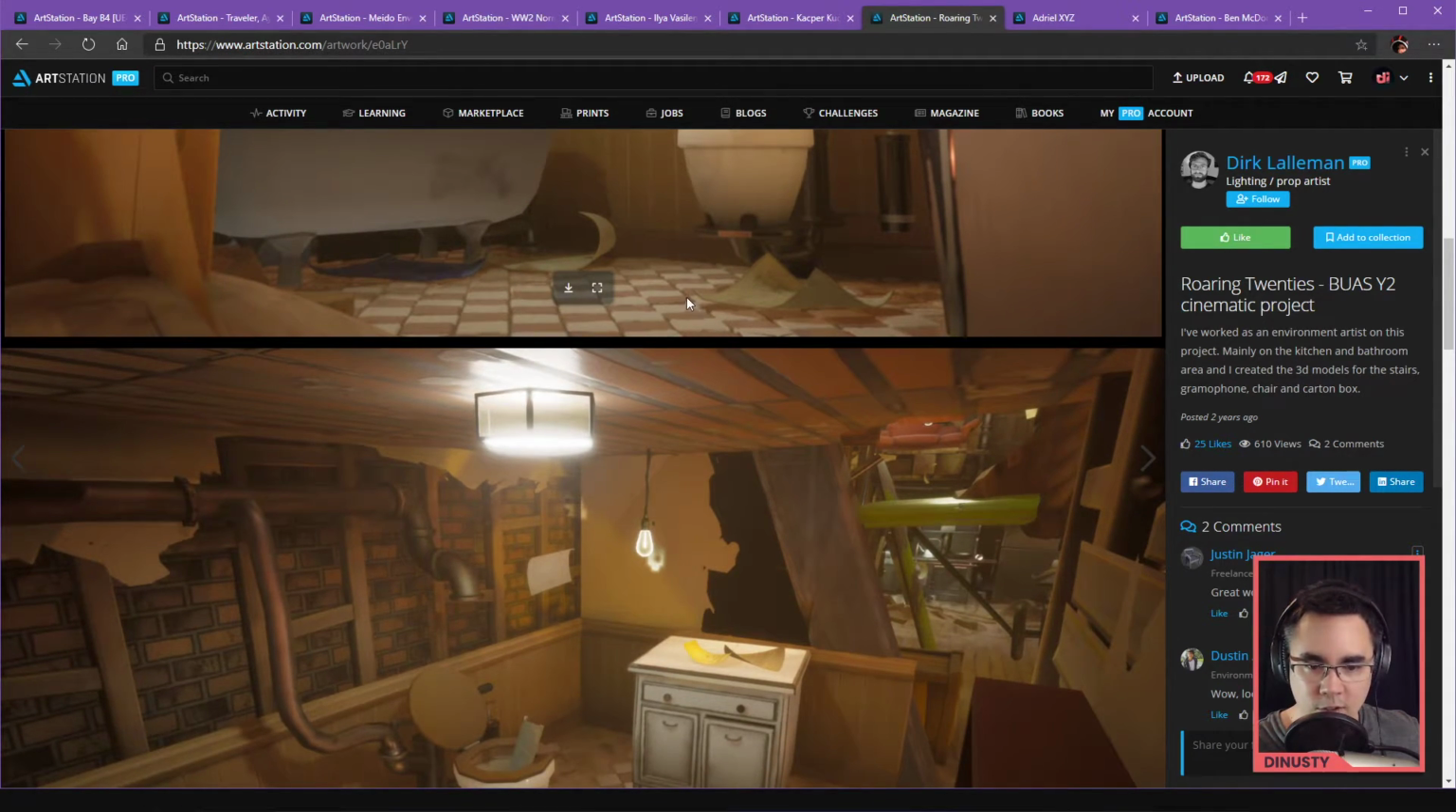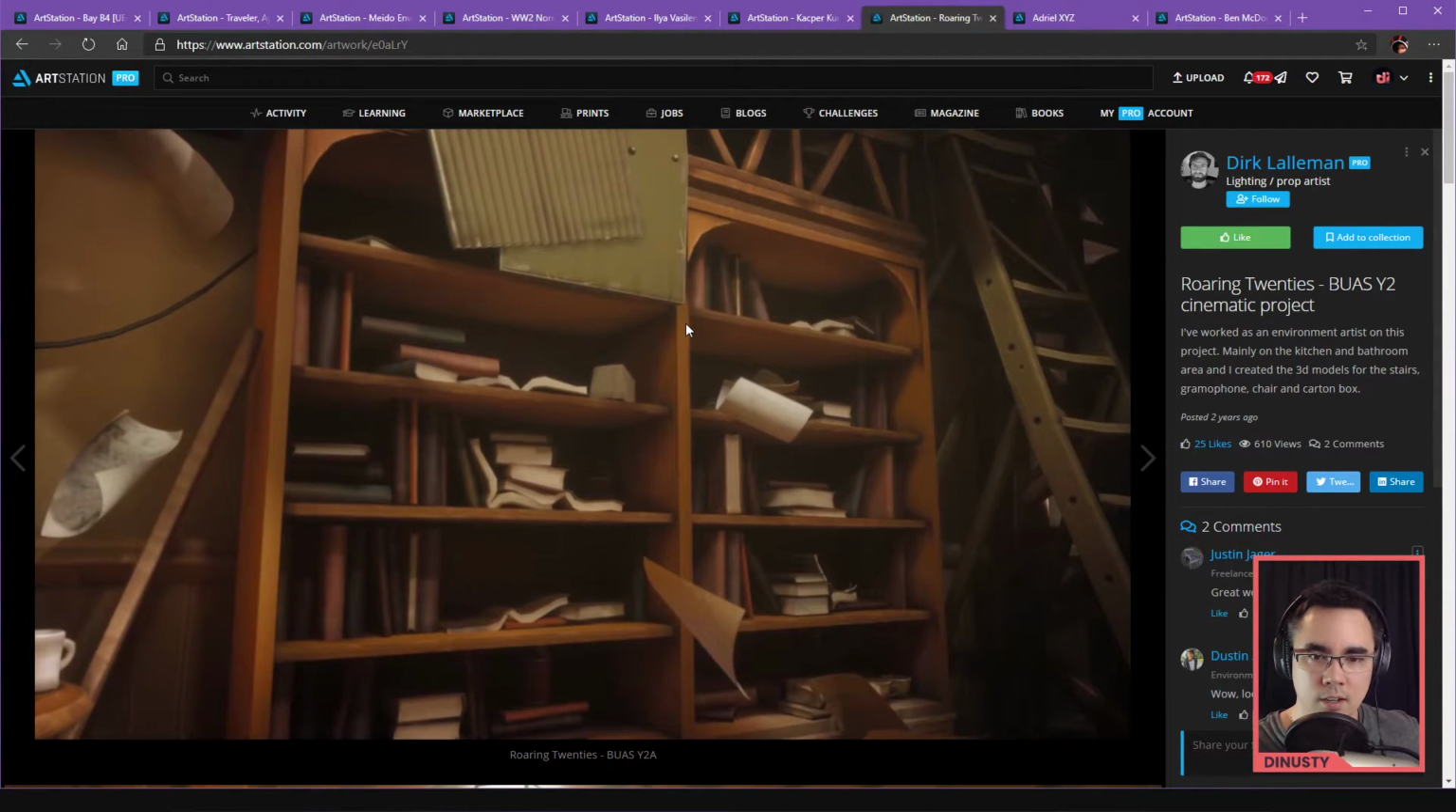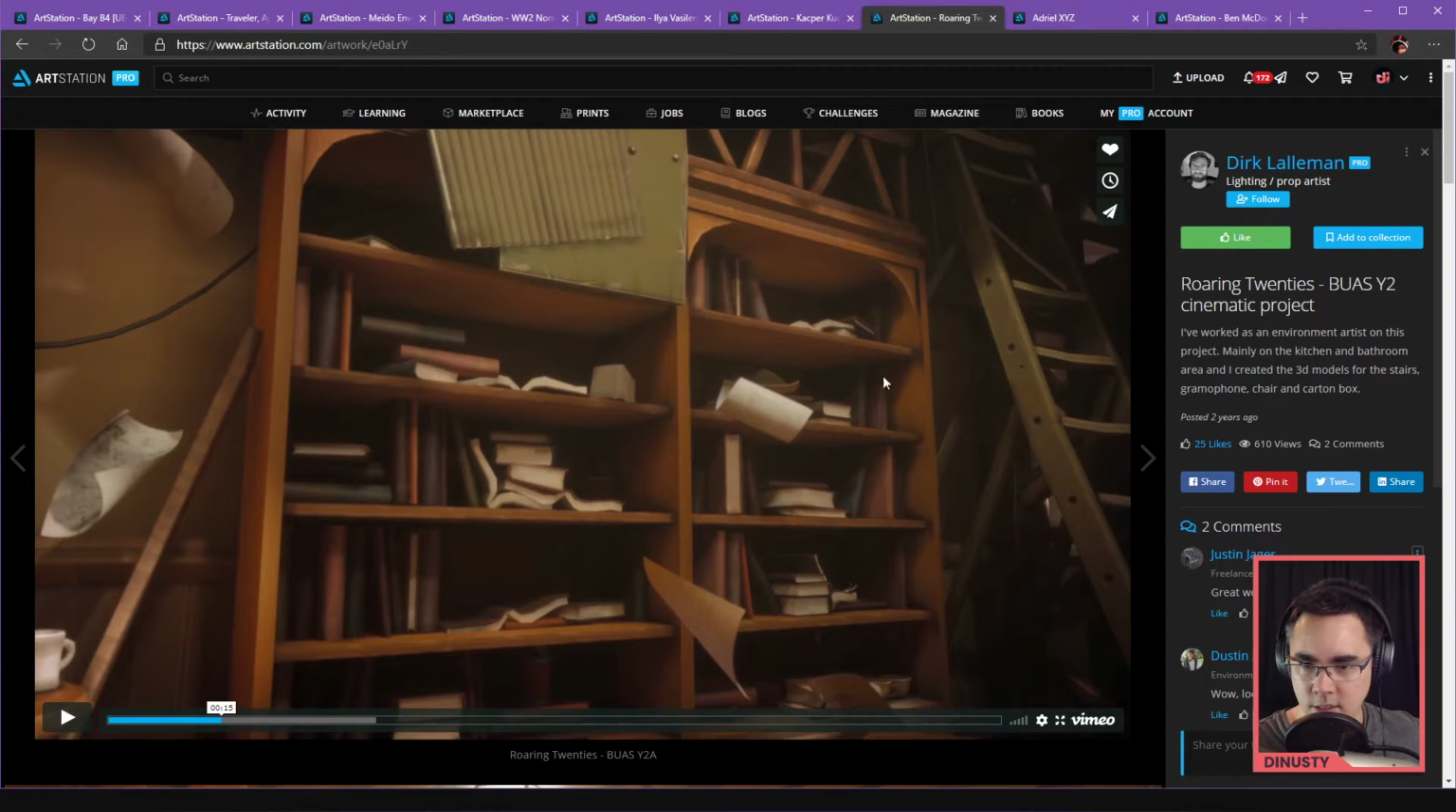Dang, are those displaced tiles? That's freaking hardcore. But you can see what I'm talking about, how this kind of darkens pretty quickly. It's a little extreme here, but the inside here is really nice.